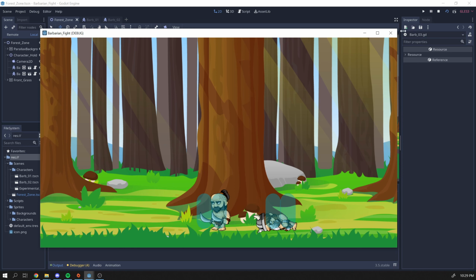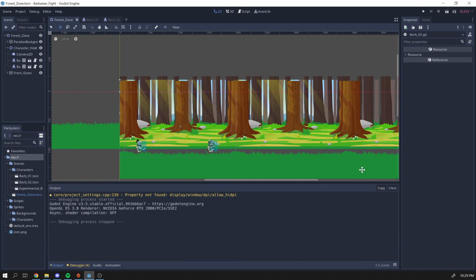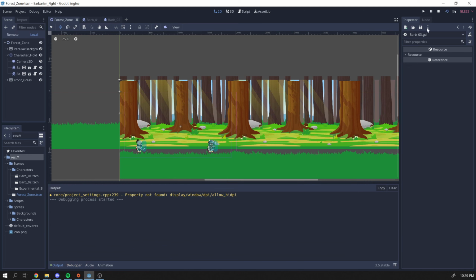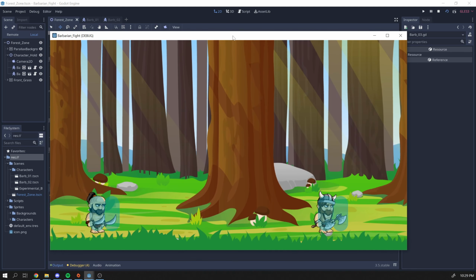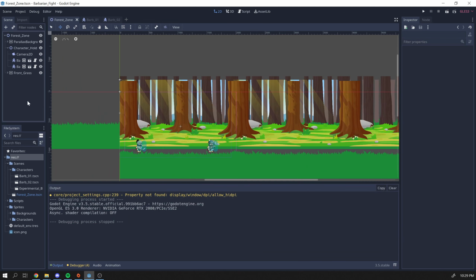So what we're going to want to do is make it where the collision shape is only active while he's doing his swing. We only want the attacks to hurt somebody when the player is actually trying to do an attack. Alright, let's get started on this.